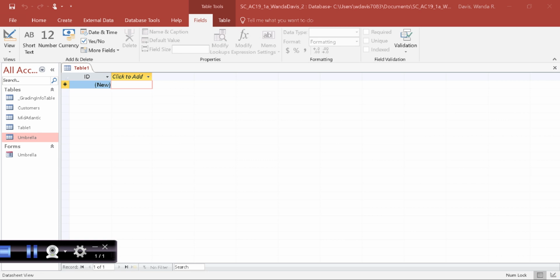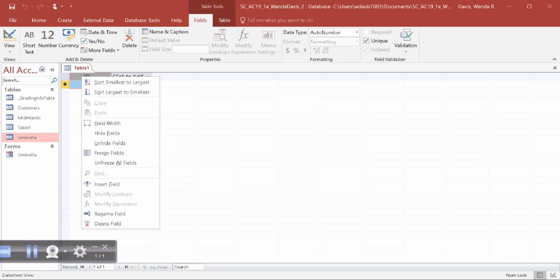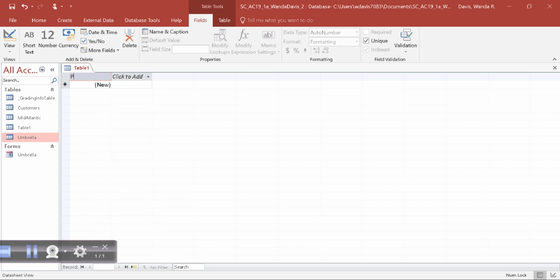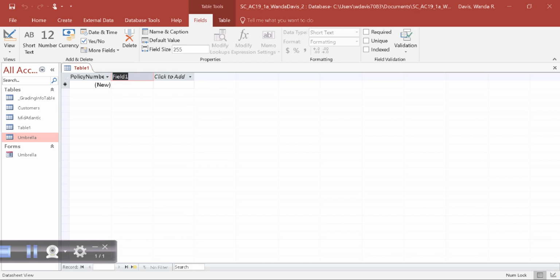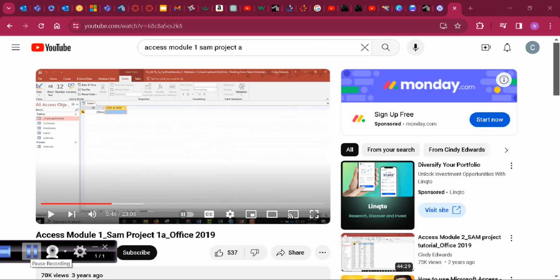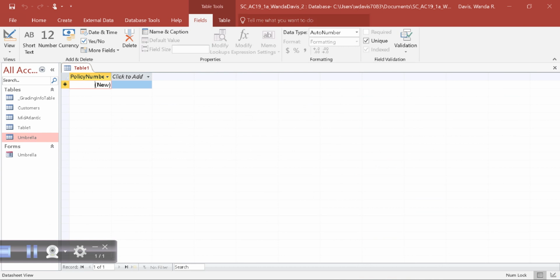And remember, the policy number does not have a space. The key indicates that this is the primary ID. So you click here, then you right click and you select rename, and you type policy number. And then you come up here, and we're going to change the data type to short text.